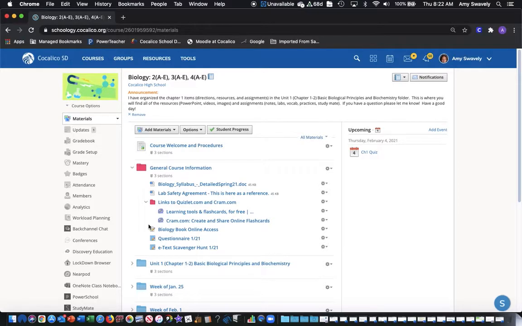Cram.com is similar, but we did not specifically enter in Calico terms. But students may search for topics, for instance, life characteristics or organic compounds. And then they may find a pre-made bank of terms that they can use to study from.